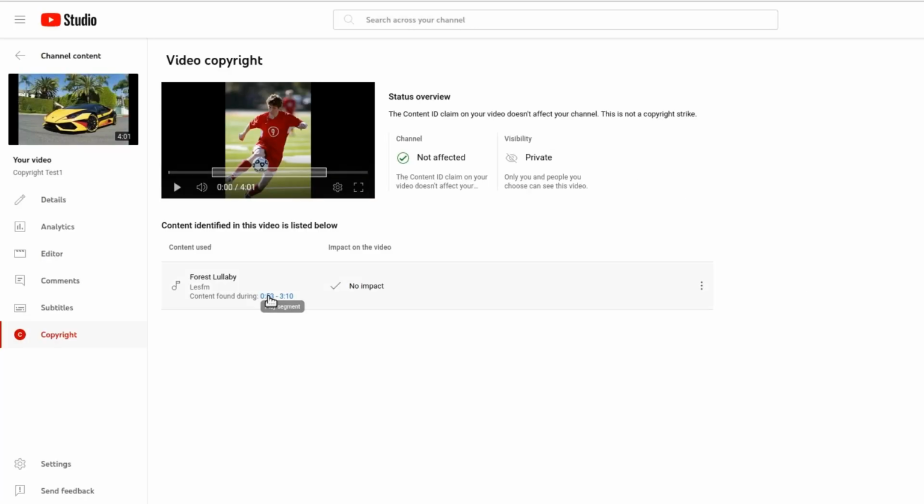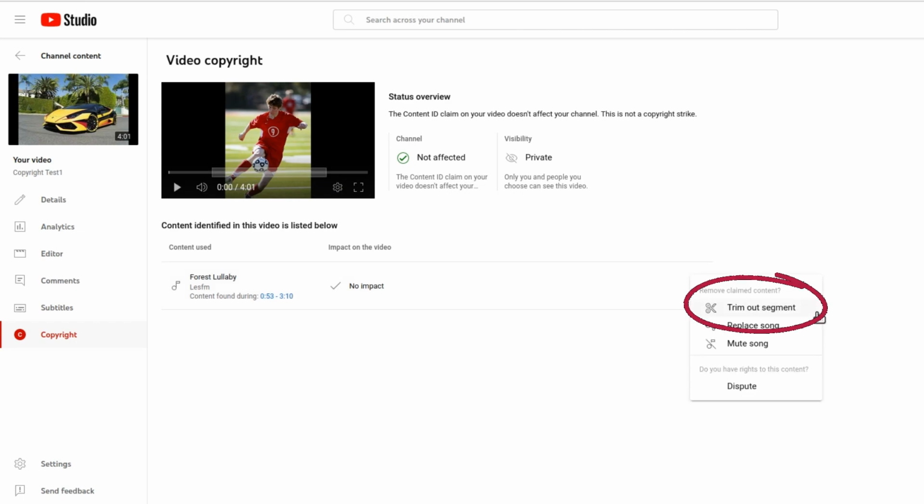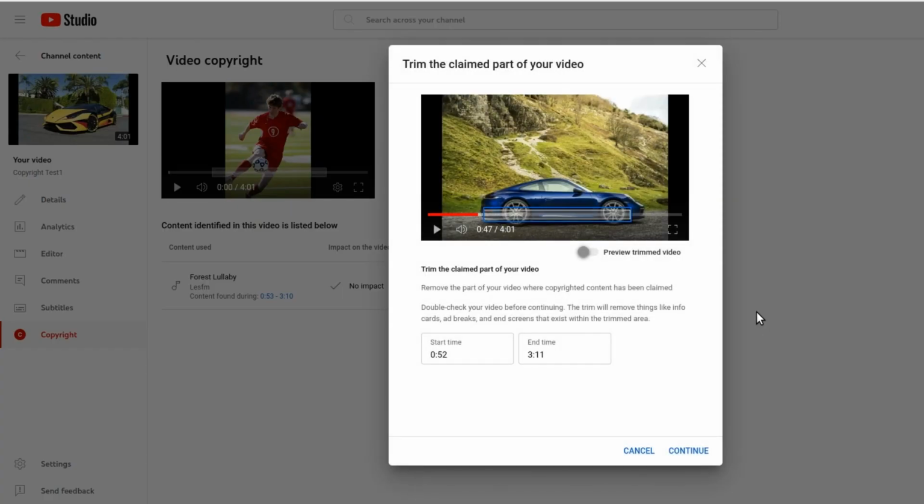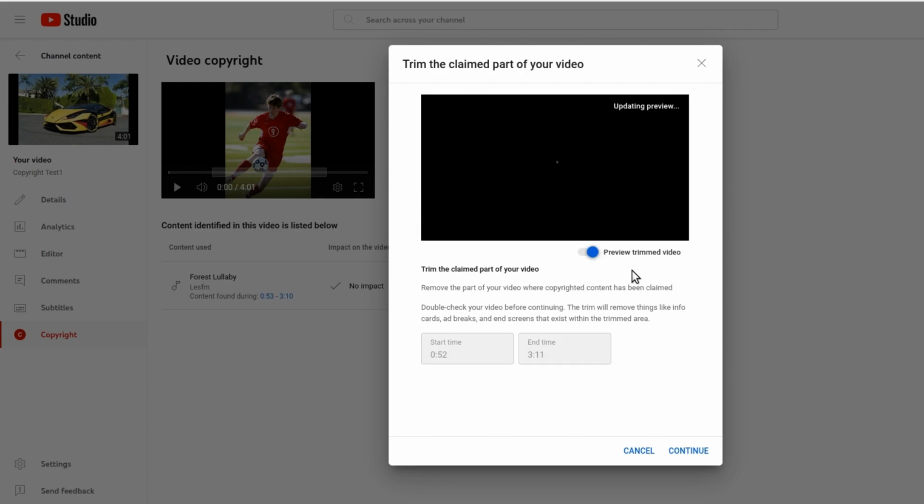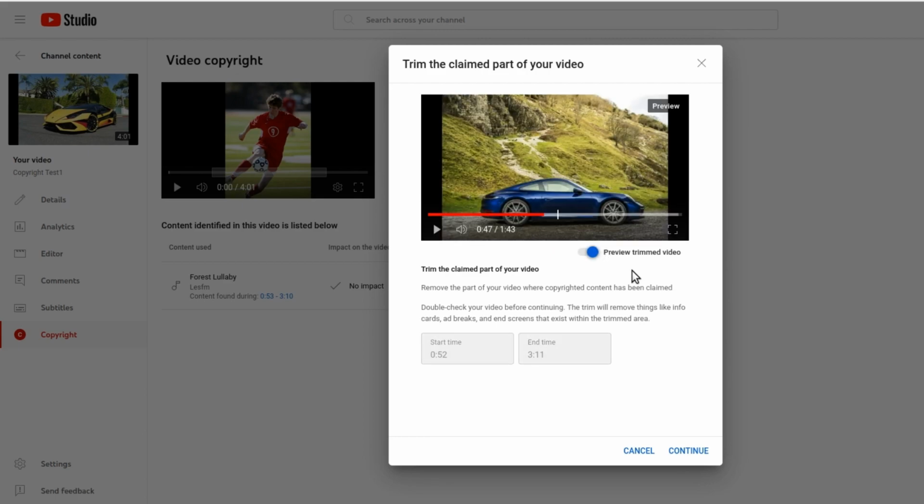Now let's see how to fix this problem. Click the 3-point button to see all the available options. Cut out segment deletes the part of the clip that contains the song. This applies to both the video and the audio. This is most likely not what you want. When you select it, you will notice in the preview that the length of the video has been shortened from 3 minutes and 10 to 1 minute 43. Press cancel.